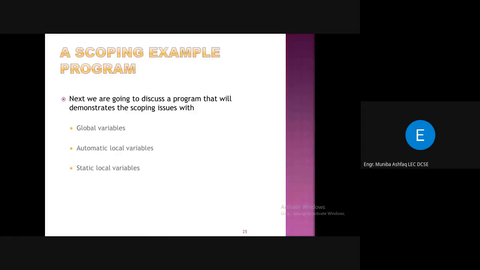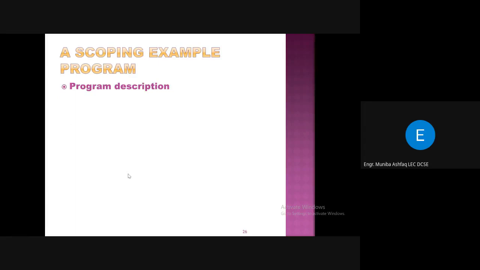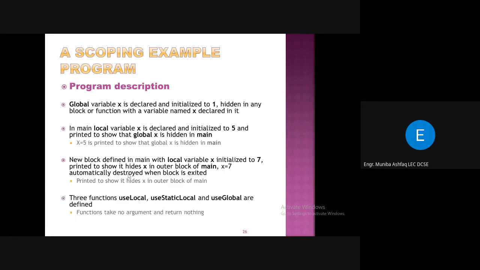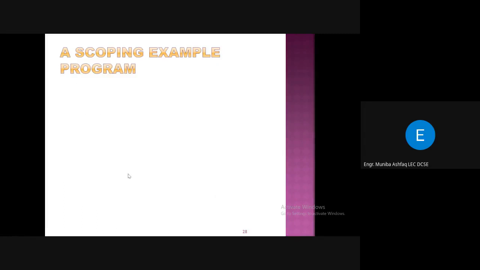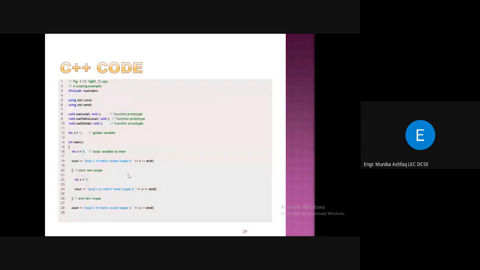So this is the scoping example, right? In which three different types of variables have been used: global, local variables, static local variables, and we will see the effects of these. So we are okay.